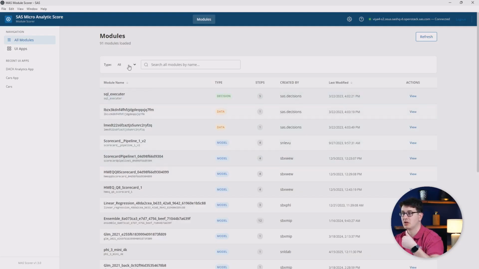First up, you can now filter by type for models and decision for easier indication of what you are interested in. And also the columns in here have been updated. There's fewer of them, but more precise on what people are actually interested in.